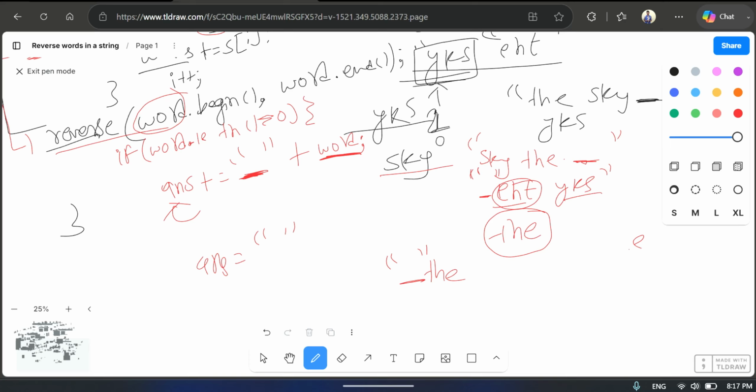Now in another case, you will reverse this and then your answer will be sky. You'll have space here like that, and then the sky will be here, right? Now how about this leading space? Since this will be used in every word.